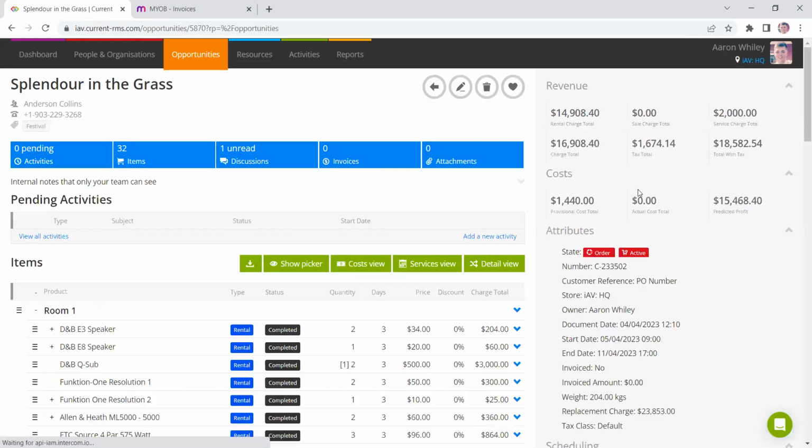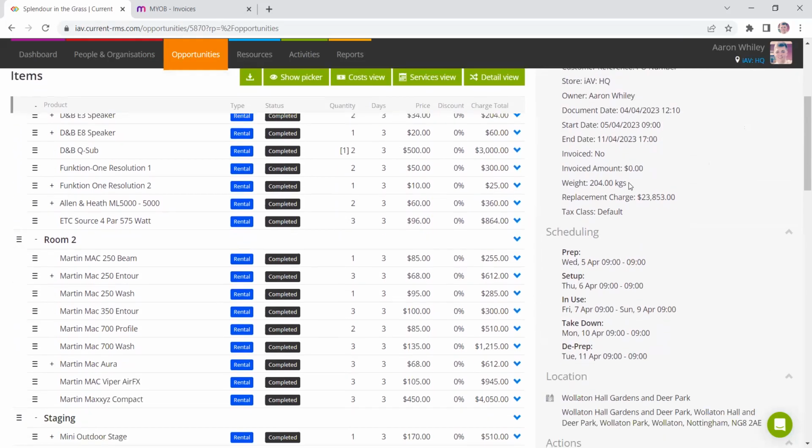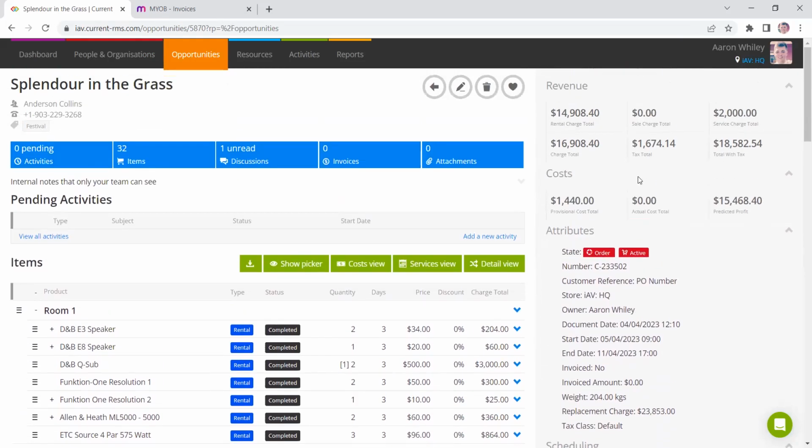The last thing that I wanted to show through this is the invoicing side of things. And this is where we're going to take a look at the MYOB integration. So just to show you how you would use this normally, and then afterwards, I'm going to show you how you actually set up the integration as well.